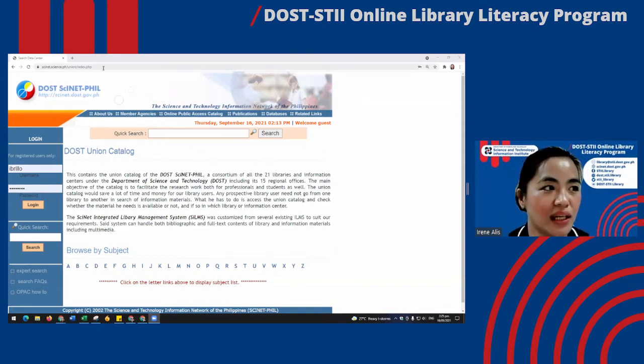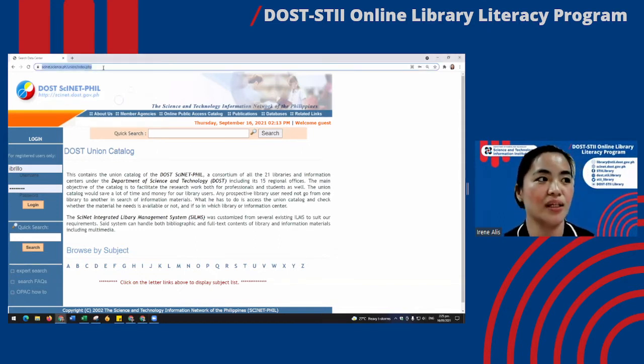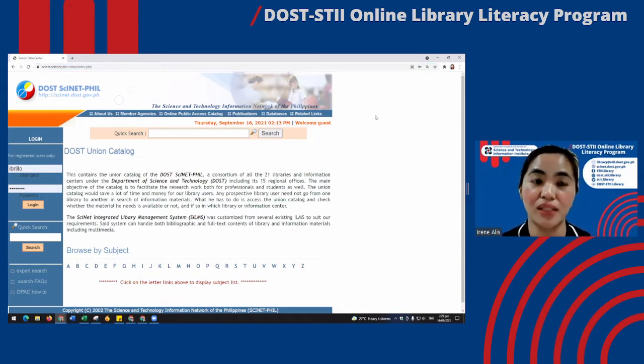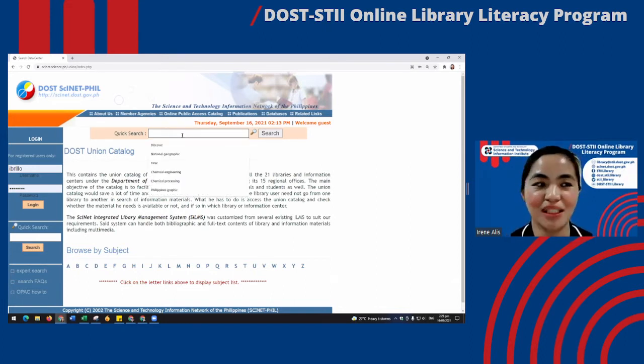This is our online public access catalog. So as mentioned a while back, just go to signet.dost.gov.ph. And just like how you use Google when you search for materials, you just use the quick search. Ang pagkakaiba po dito sa Brainly is, in Brainly, you can ask a question, right? But in here, you cannot ask a question. You just input the subject or the topic.